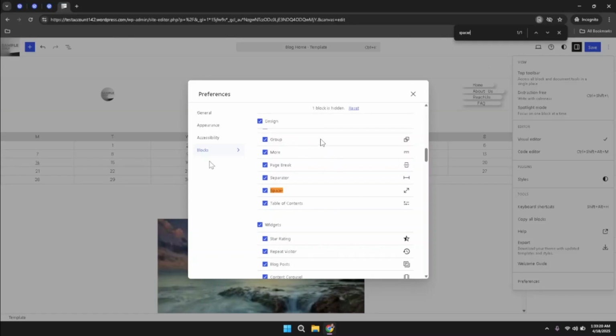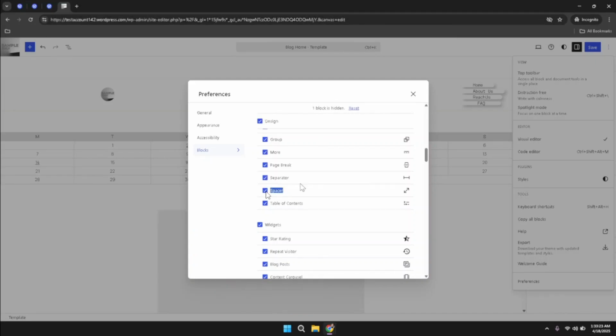If the spacer block is currently disabled, you'll see a toggle that's switched off. To enable it, simply switch the toggle on. Once enabled, the spacer block will appear in your block options, allowing you to add spacing between content areas wherever needed. And that's it. You've successfully enabled the spacer block in WordPress.